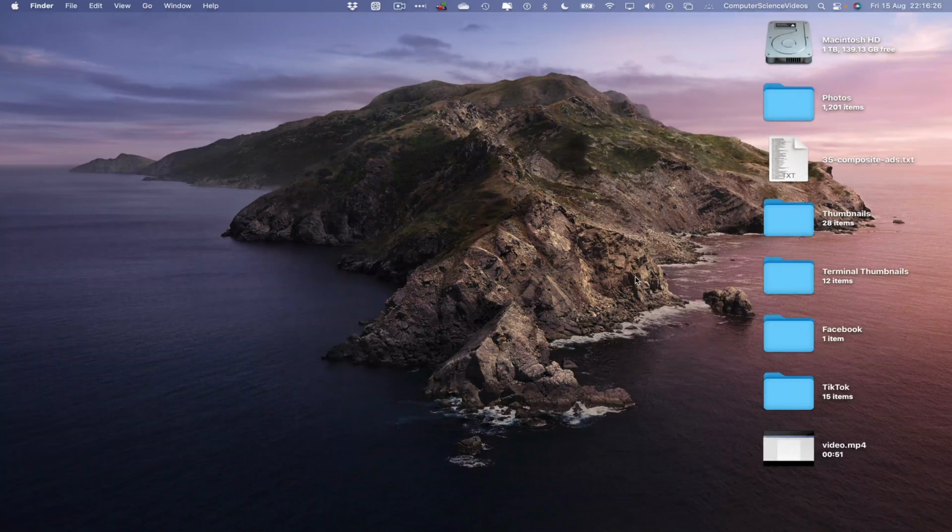Computer Science Videos here today to show you guys in this tutorial how to easily create a smart folder within Finder using a Mac computer. Without further ado, let us start the video. So in this tutorial, you need to have access to a Mac computer and the Finder which is built into the Mac computer. We can now start the tutorial.